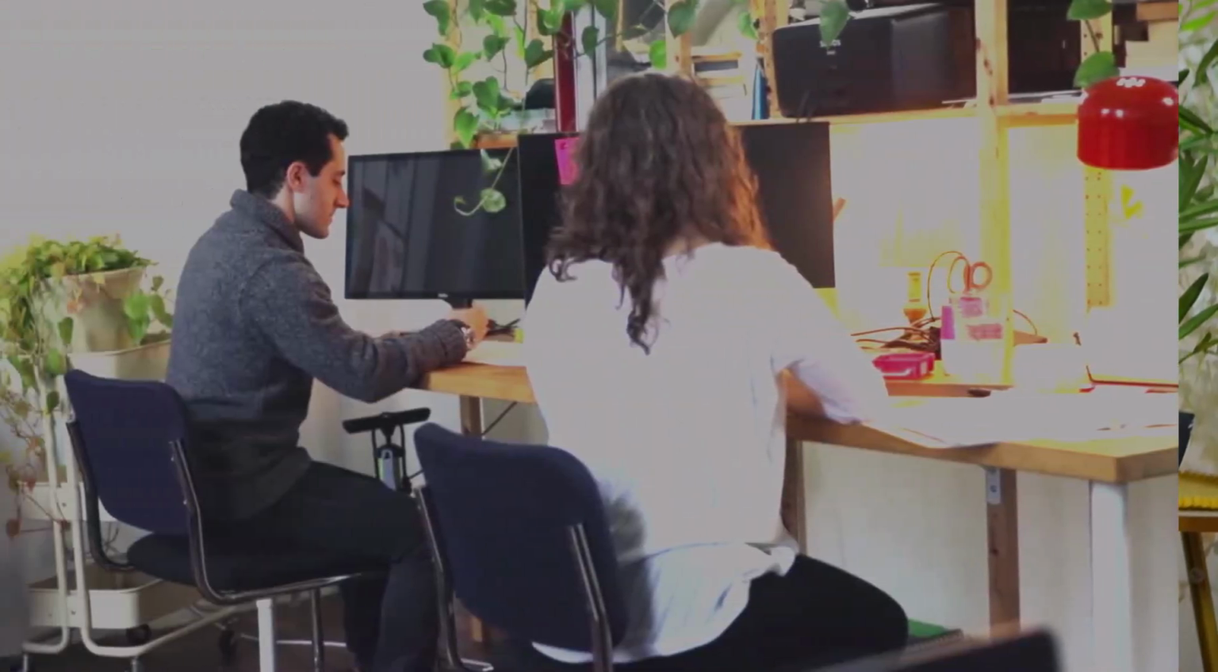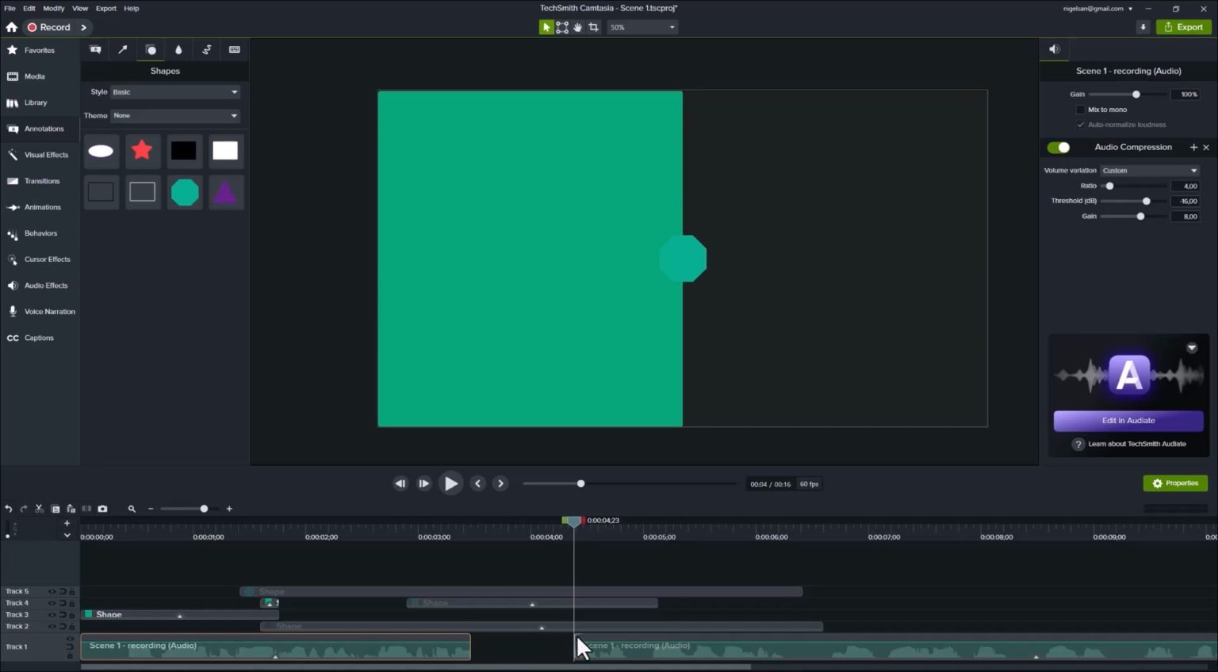What if you have an expert sitting right next to you while editing your videos? That's exactly what Google AI Studio feels like. An interactive assistant guiding you every step of the way.